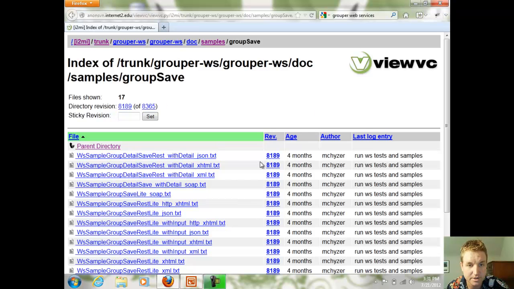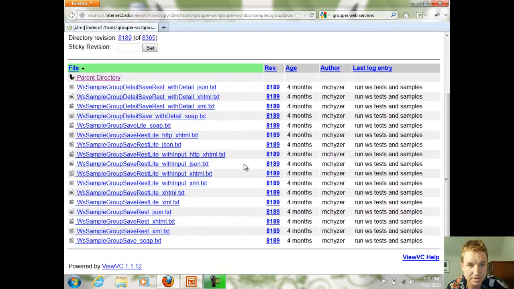But basically, here is a group save with detail JSON, group save with detail SOAP, group save light SOAP, group save REST light with HTTP params and XHTML coming back, group save REST light JSON, etc.